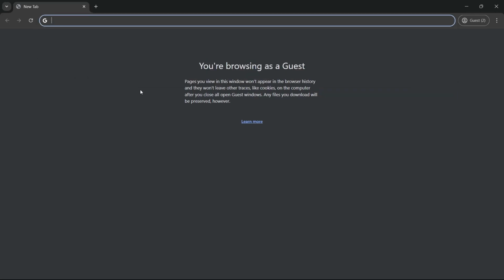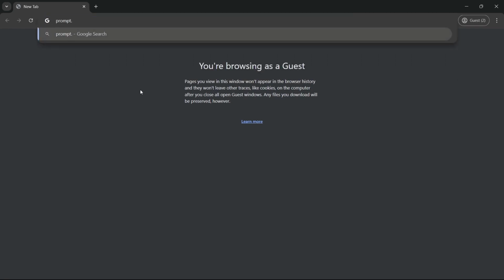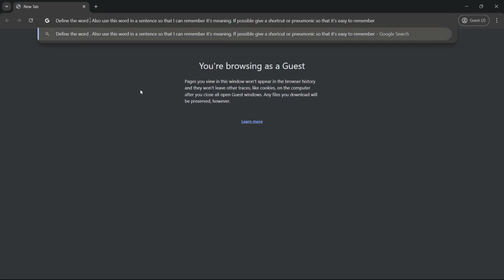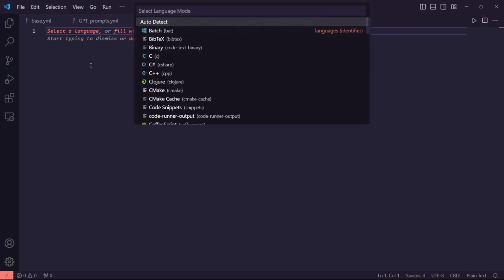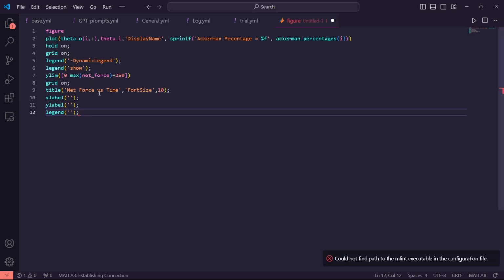Let's look at our prompt. Prompt.define. There you see the cursor goes back to that word as well. Finally, let's add our MATLAB command here as well. Semicolon plot. Yep, there we go. So that was a quick rundown of how you can set triggers and replace strings for Espanso.